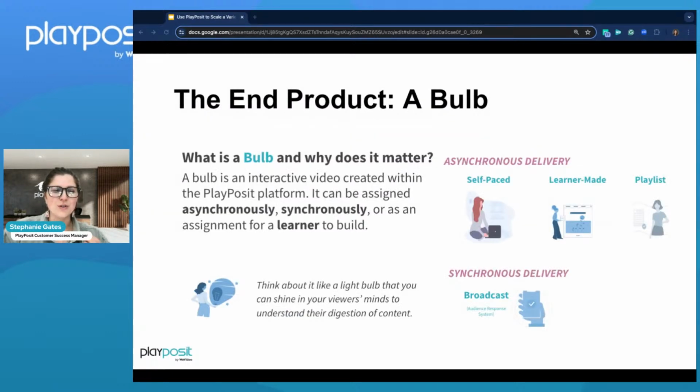I also want to identify this word bulb. So you're going to hear me refer to this word a lot. I get lots of questions about this, like what is a bulb? Let's set our foundation here. A bulb is anytime you stream video through PlayPosit and make it interactive, that's the end product that you're going to have. There are a few different ways that you can use these bulbs.